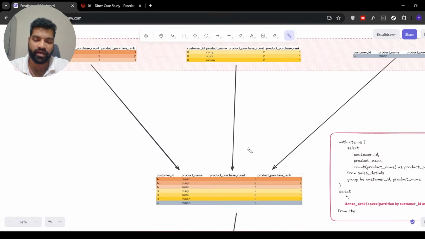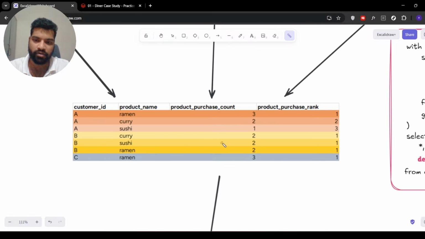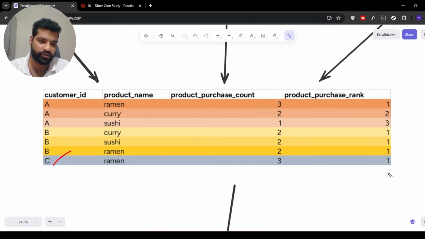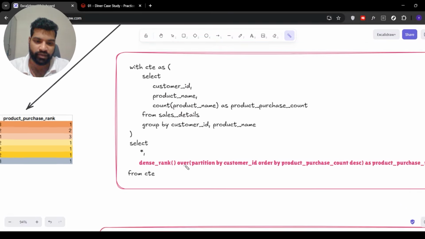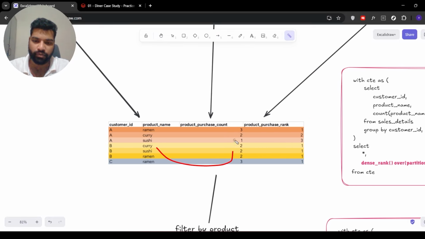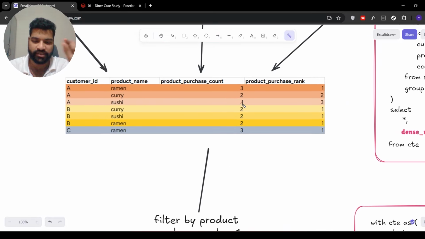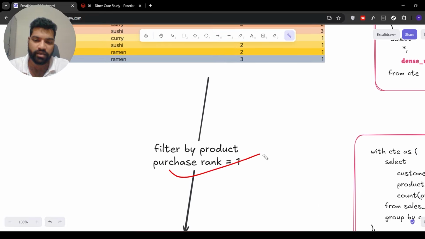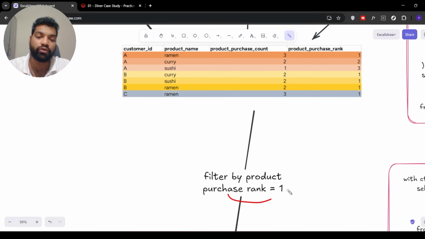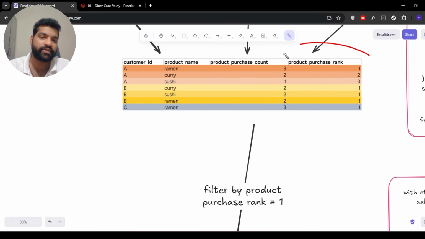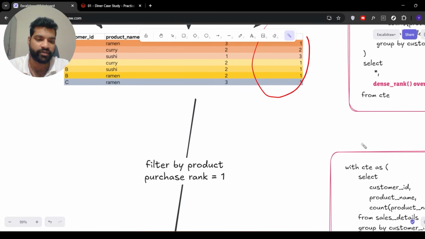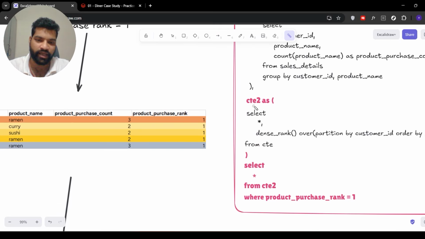And finally, we combine them and this is the output. Now, if you see for customer C, we have this column. So this is the output. Once you run this code, this is the output you are going to get. Again, because we only want the popular item for each customer, we are filtering it by product purchase rank equal to 1. Again, to filter, we are using this ranking column, which means again this is a derived column from CTE. So we need another CTE to use this column. So for that, we create one more CTE as CTE2.